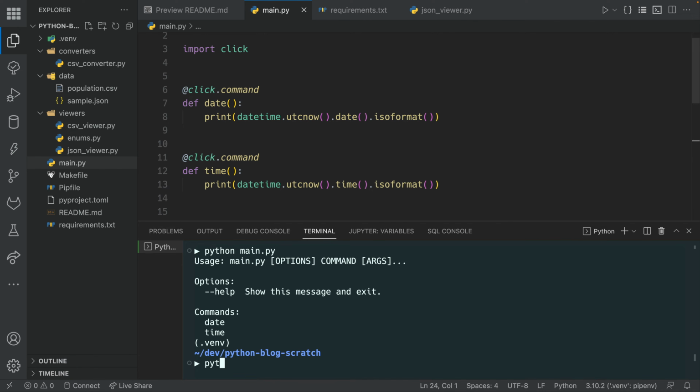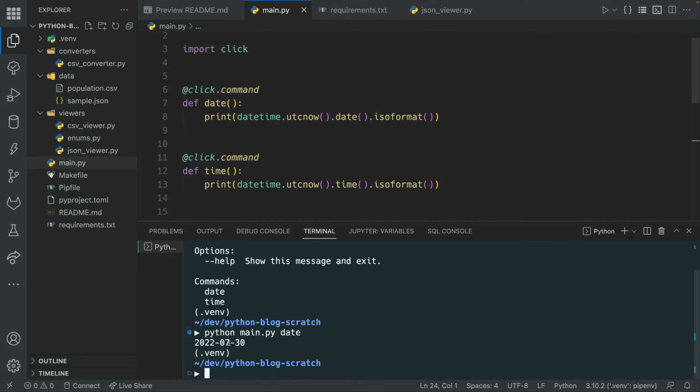I can say python main.py date, for example. And as you can see, it printed out the date. And we can do the same thing with time. Same thing, right? So you can see that we have the start of this CLI.